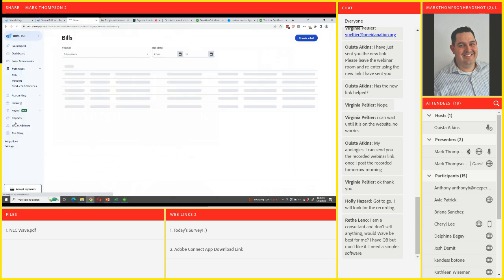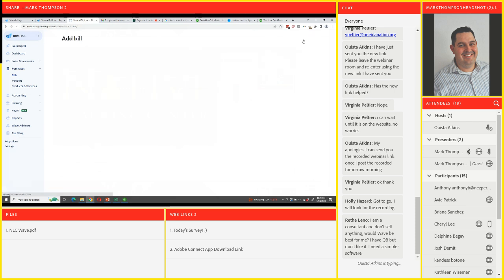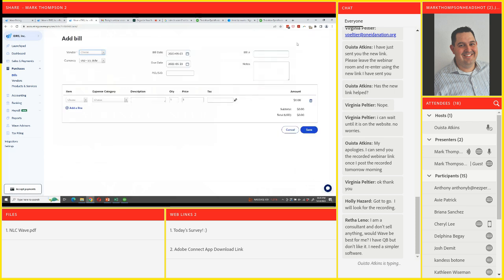Purchases is essentially you're bringing things into the business. You're buying things, okay? So if we were to create a bill, you're going to see it looks a lot like any other bill that you would have. You would choose a vendor, right? Right now, I don't have a whole lot of stuff in there, but I'll just put AT&T, your bill date, and oftentimes you're just copying from the bill that you have, and then you just put that information in.